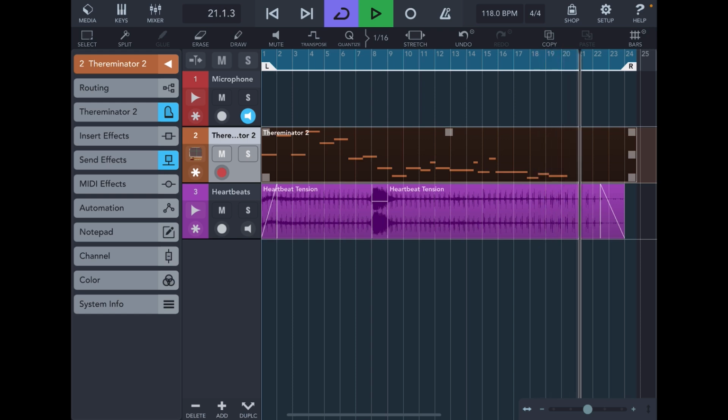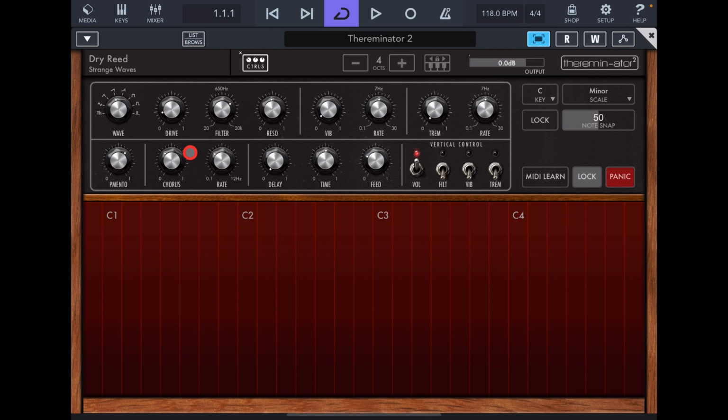Awesome, brilliant, great for Halloween coming up as well. Okay, and it's always nice to have a Theremin, and this is a really good one.